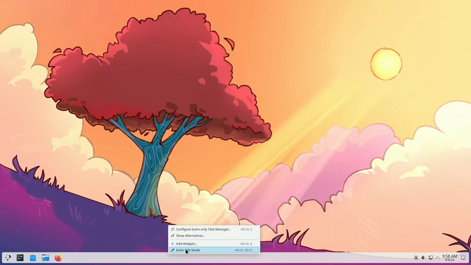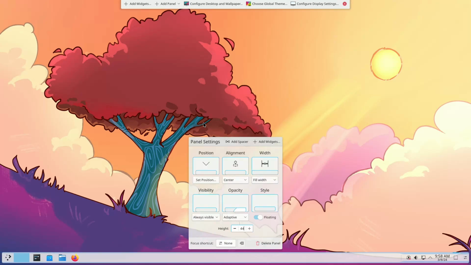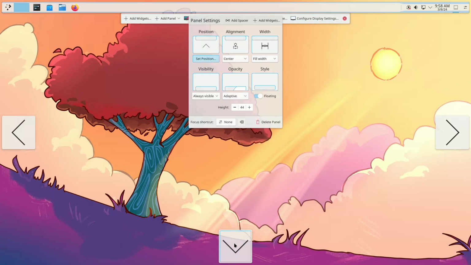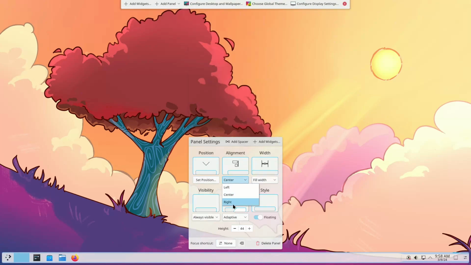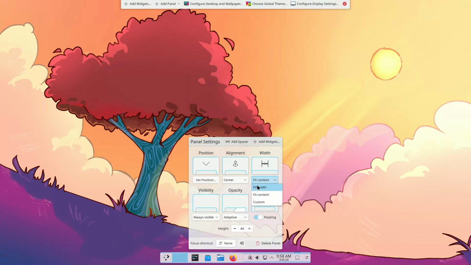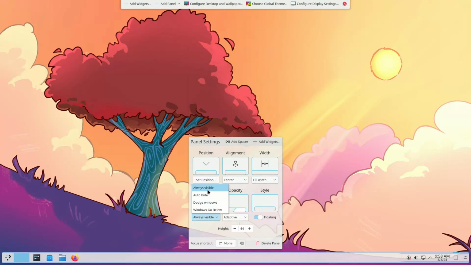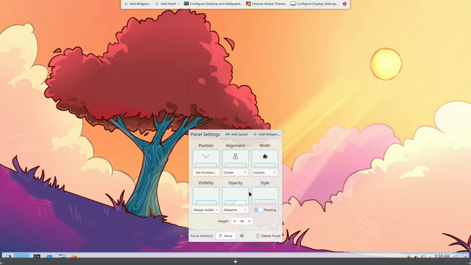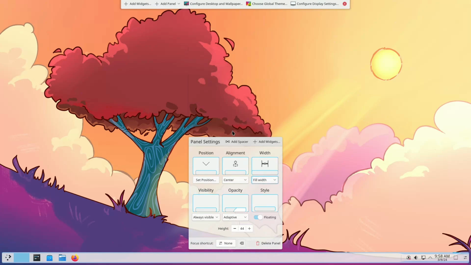Speaking of, the panel now has a new customization center. Instead of using a ruler and some other options like in Plasma 5, you get a nice customization center where you can change the panel's position, alignment, width, visibility, opacity, style, and height. If you want more customization options, you can set a custom panel width and use the ruler. You can also add and manage widgets, panels, spacers, and more.